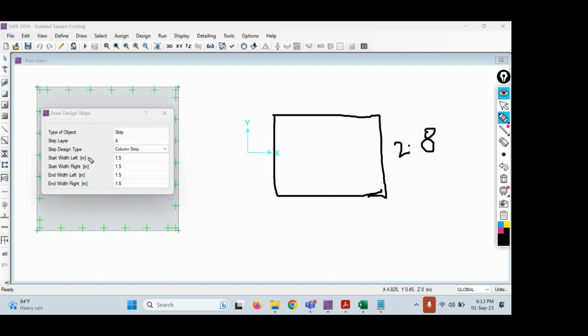So here, start width left, right, end width left, right will become whatever the dimension of the footing is, divided by 2. That will be the value you have to give in all these four elements. So it will be 2.8 divided by 2, which is 1.4 meters. We should give 1.4 meters in all these elements. It is basically half the dimension of the footing.